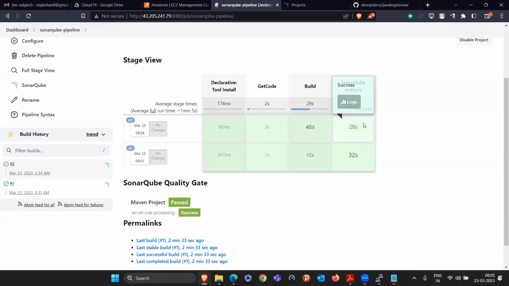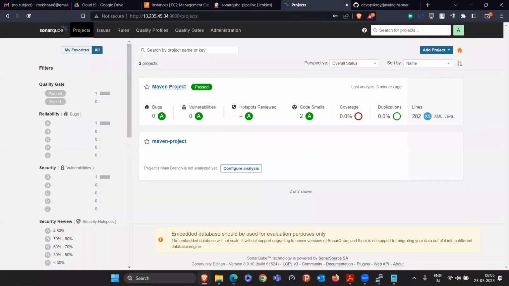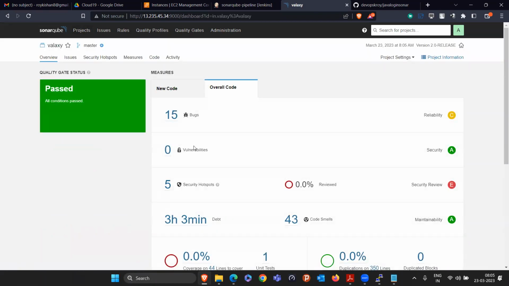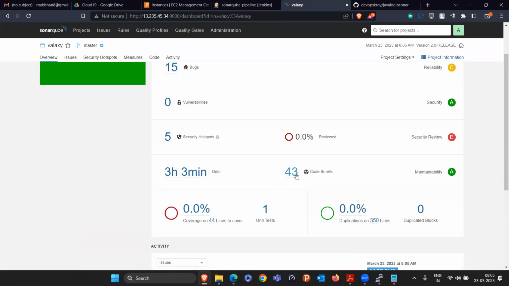Okay, so SonarQube analysis is also done. Now if I click on this project and refresh, you'll see that one more project came, Galaxy. It is clearly saying that there are 15 bugs. This is the latest one, from 18 seconds ago. If I go to this Galaxy one, they are saying that in this code there are 15 bugs, 43 code smells, and 5 security hotspots. That means there are 5 points from where an attacker can attack.